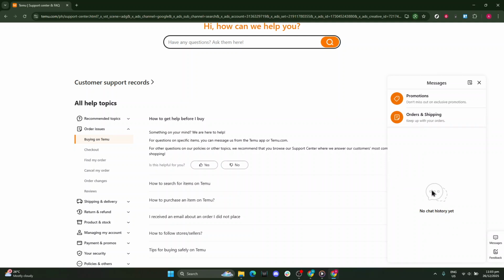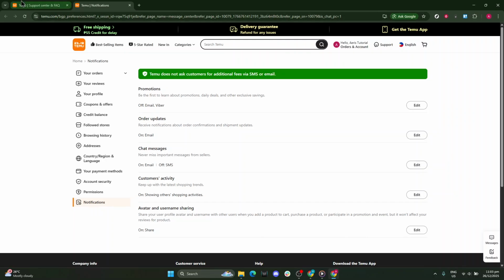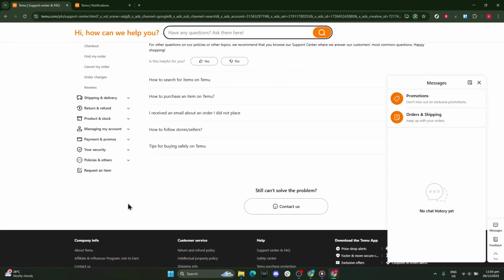From here, scroll all the way down and tap Contact Us. On many platforms, this link is tucked at the bottom of the support page, so keep scrolling until you hit the footer. If you don't see it immediately, pause a moment and let the page fully load. Sometimes the section appears a second later.